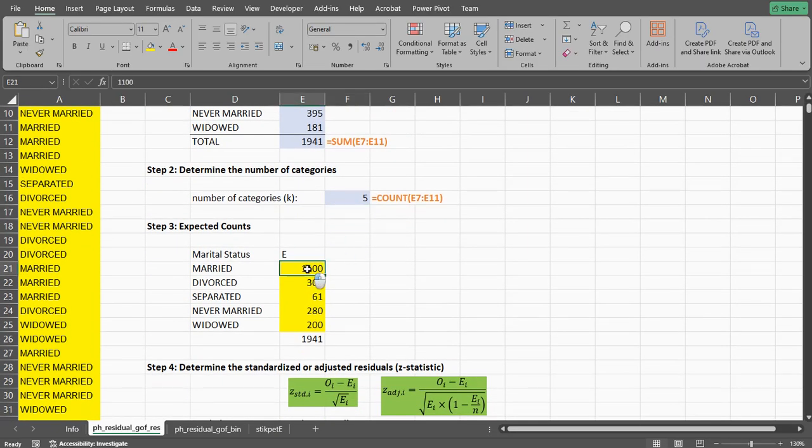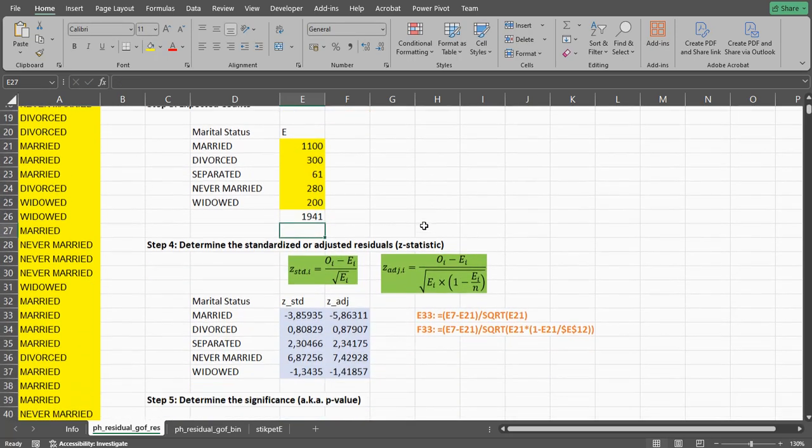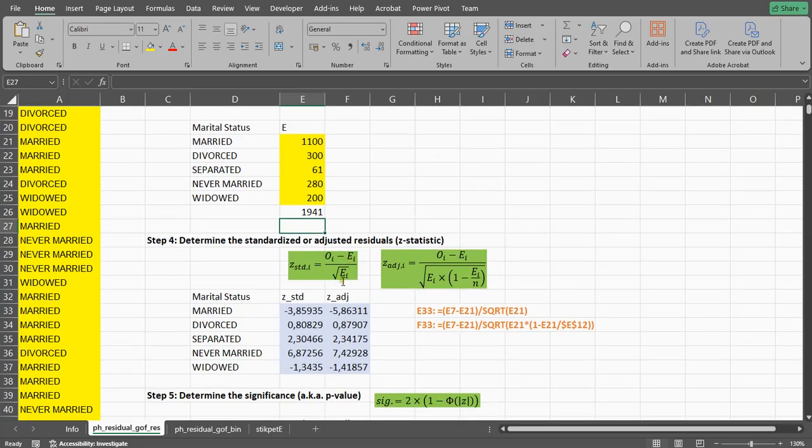Then in this case I've entered my expected counts, but if you don't have any and just want to assume every category equal, you could just do the total divided by the number of categories. But here I'm just specifying a few different expected counts. The sum, of course, is again equal to the sum of the original observed counts. Now the standardized residuals are the observed counts minus the expected count divided by the square root of the expected count. So that's what I'm doing here.